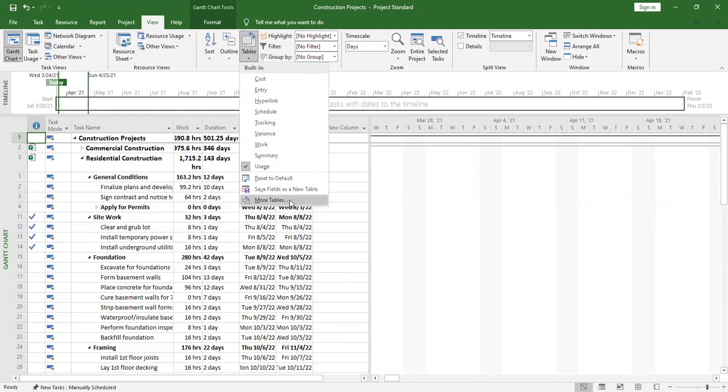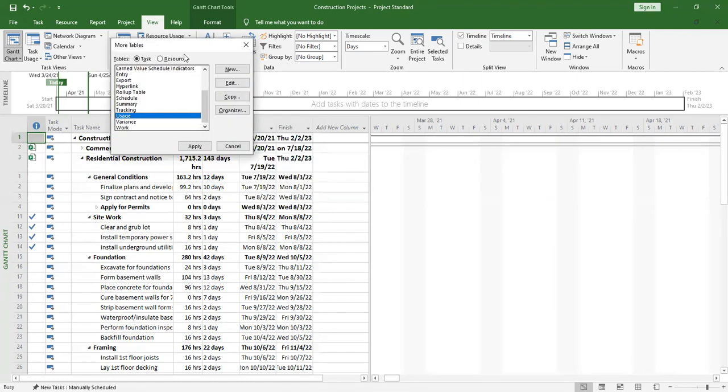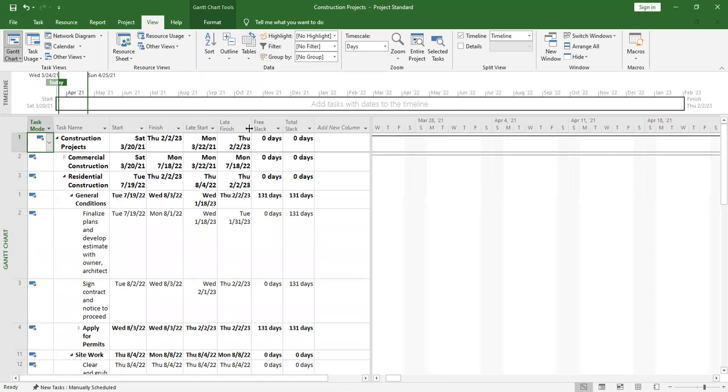In order for you to access those tables, you come to More Tables. Then now you are able to see the tables that belong to tasks. These are the tables that are based on tasks. Then those that are based on resources are here. For example, Earned Value, Entry, Export, Hyperlink. You just change there. Maybe I want to look at the Schedule table, then you say Apply. So it is the table that will be here.